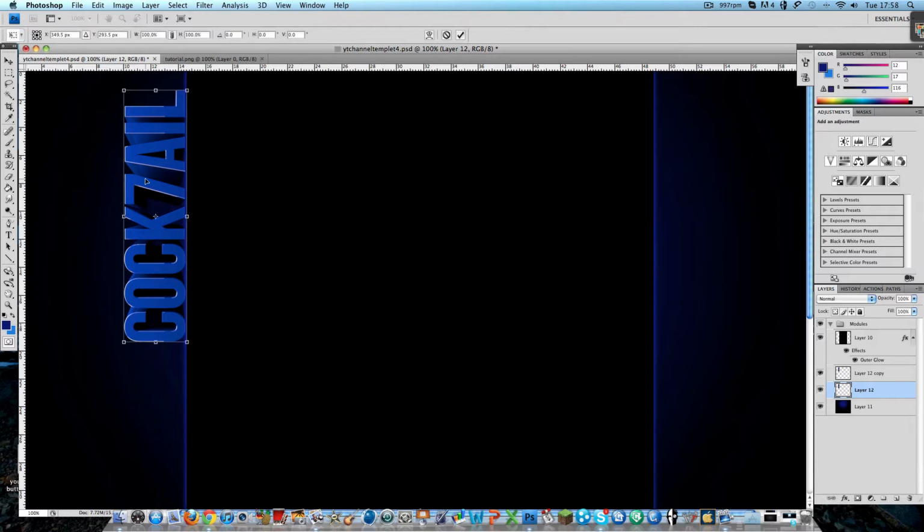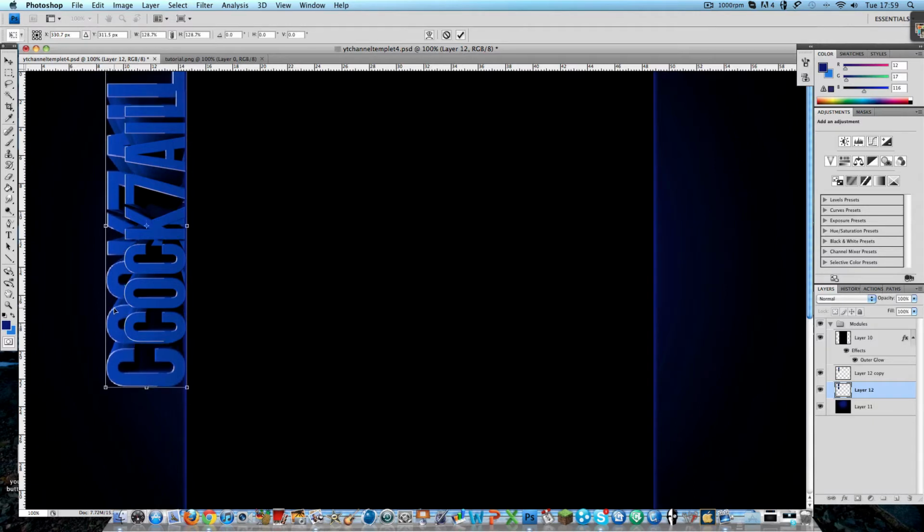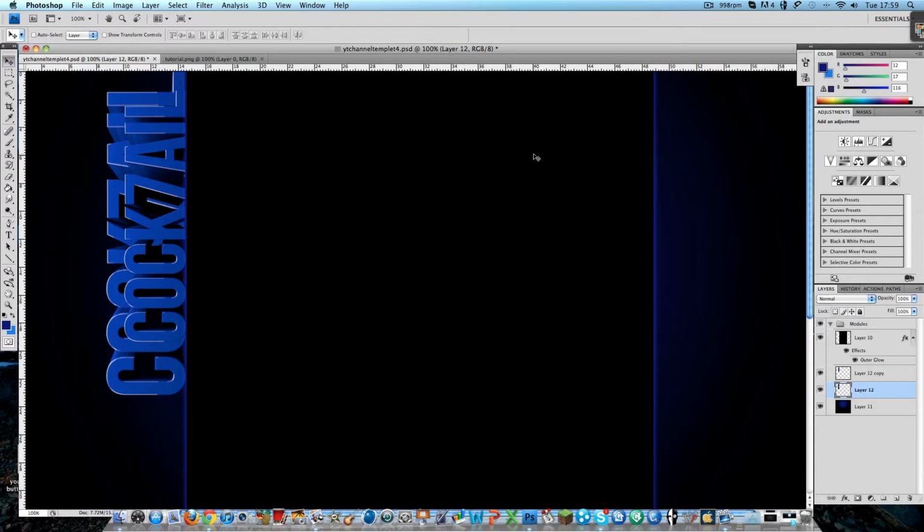Command T to bring up the size border, and while we're resizing it, you want to hold Shift and Alt to make sure it's perfect. As you can see, we're just going to make it a bit bigger behind the text, like so. Now I'm just going to move it down a bit just so the L gets in there. Okay, and again I'm going to move the primary one down a bit.